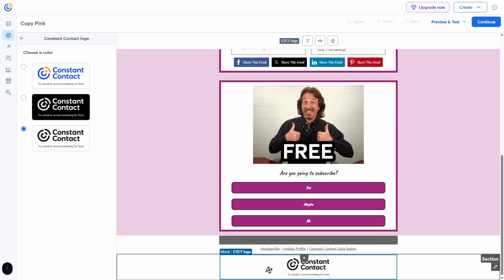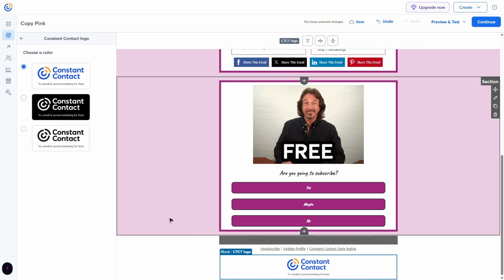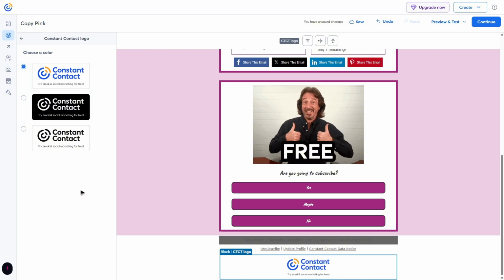Now, for example, in here, the Constant Contact logo, well, unfortunately, you can just change the color from here, but not remove it. To successfully remove it, all you have to do is contact the Constant Contact support team. All right. Now, how do we do that?